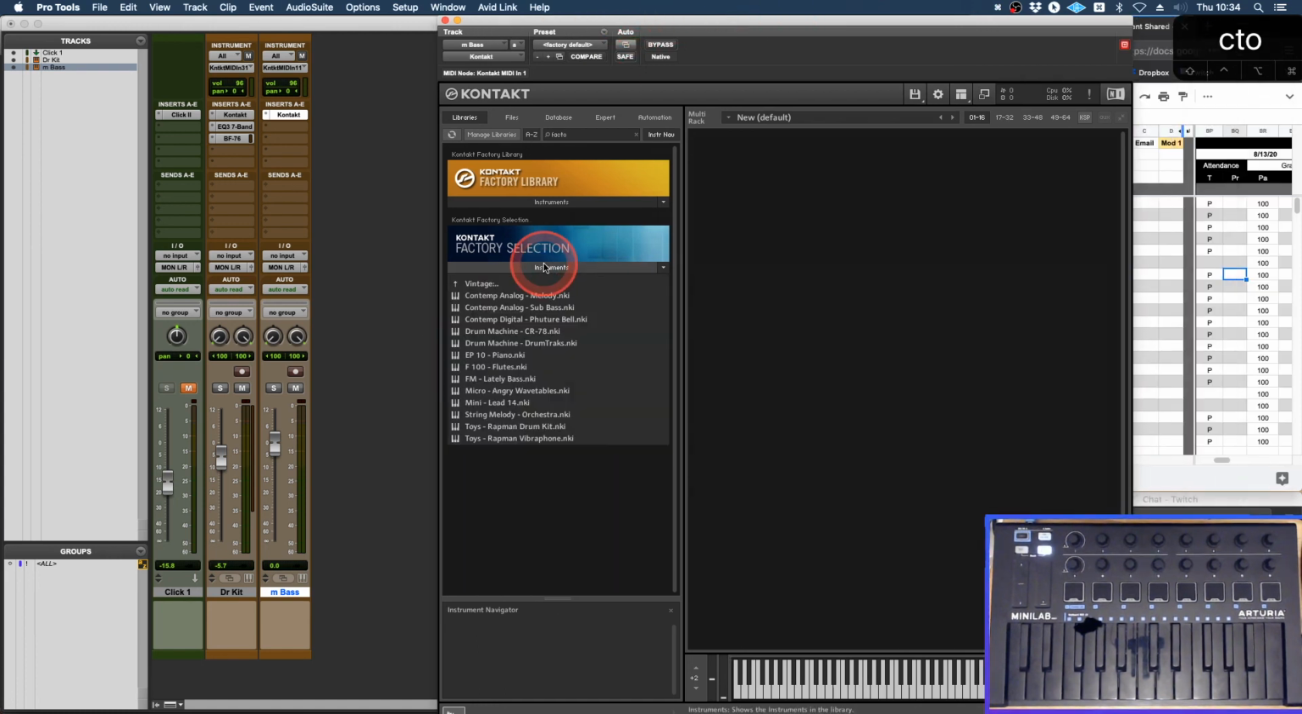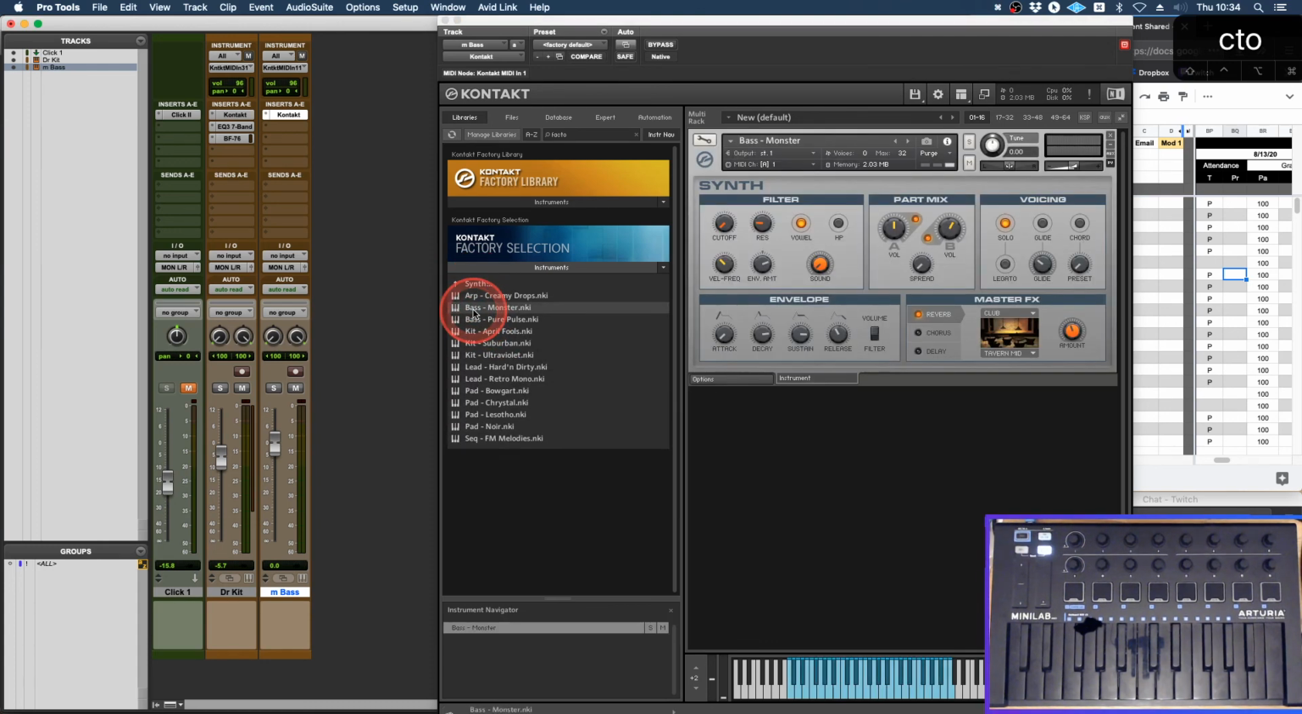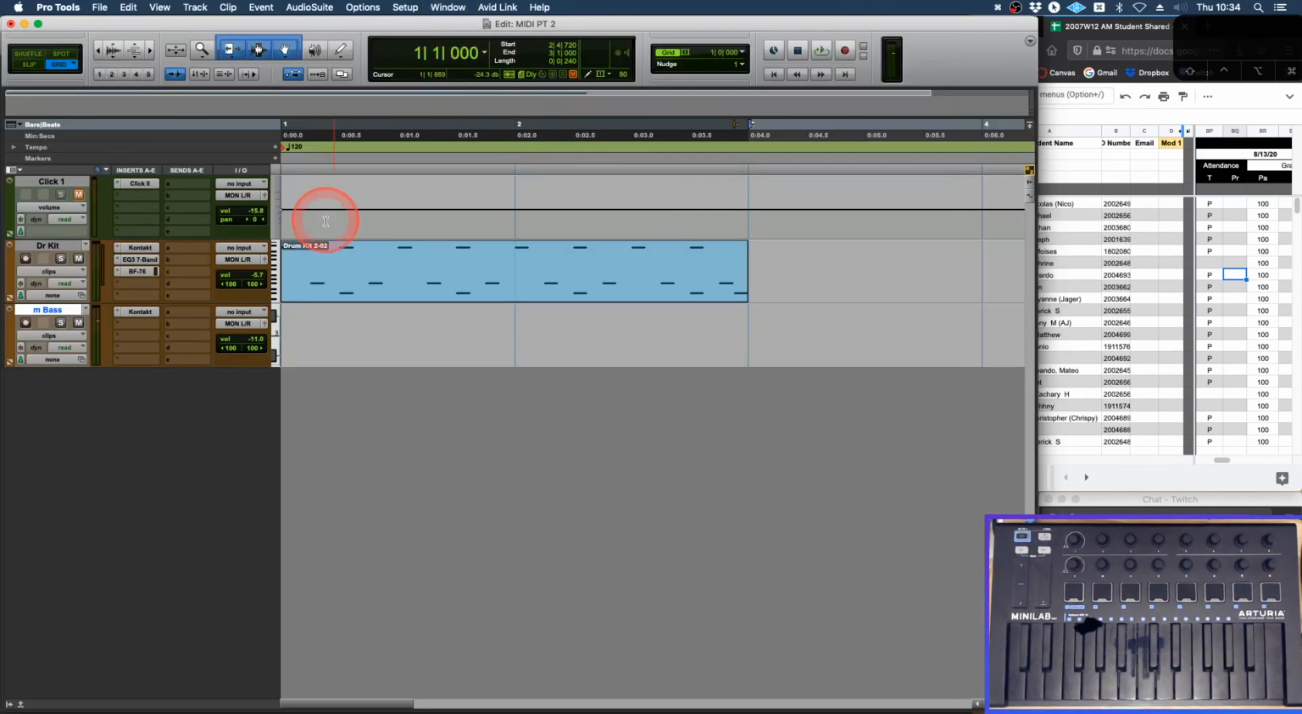So here I've got my, let's go in here and grab a bass. Are there any bass sounds in here? Bass, bass, urban beats. That's beats, bass. So here we'll use this monster one. There's not that much in here, but it's a little bit of selection. So I've got that one there, and go over here and hit this record button.